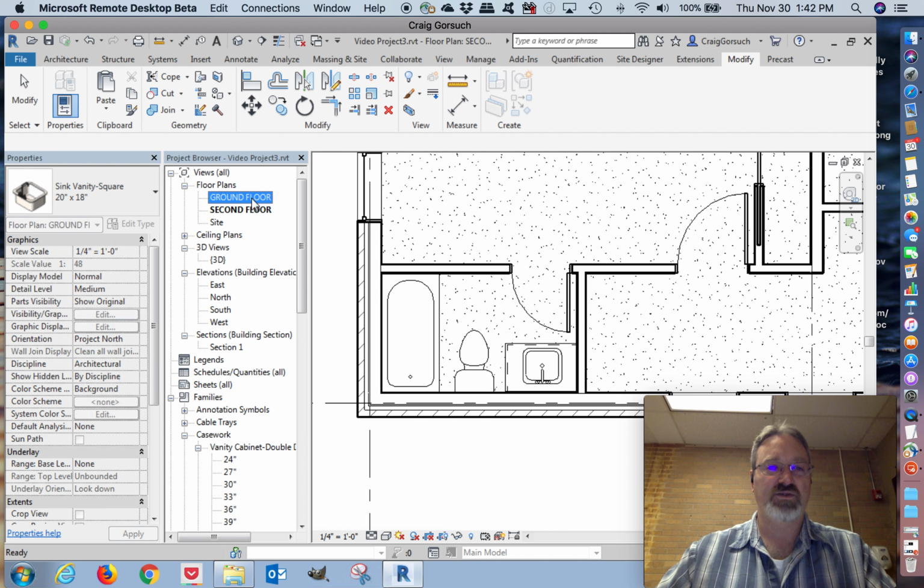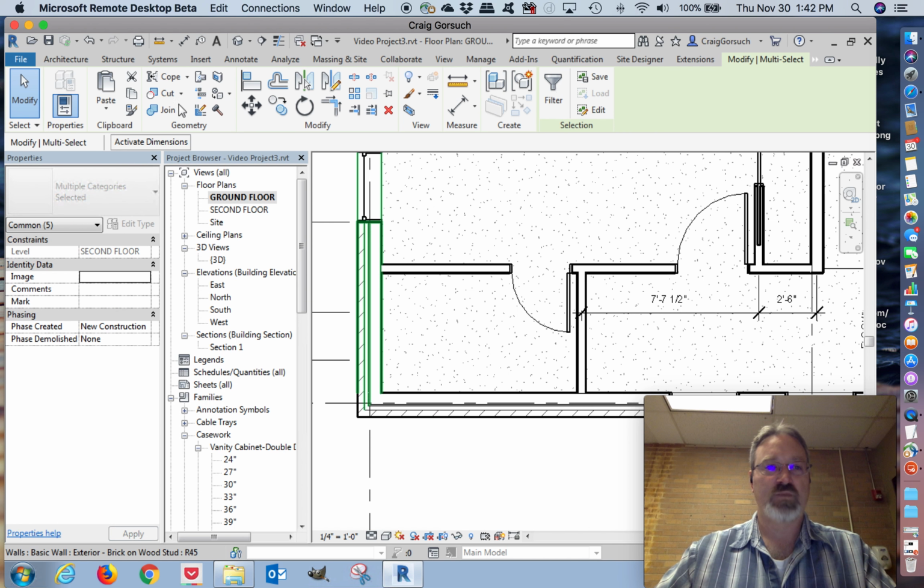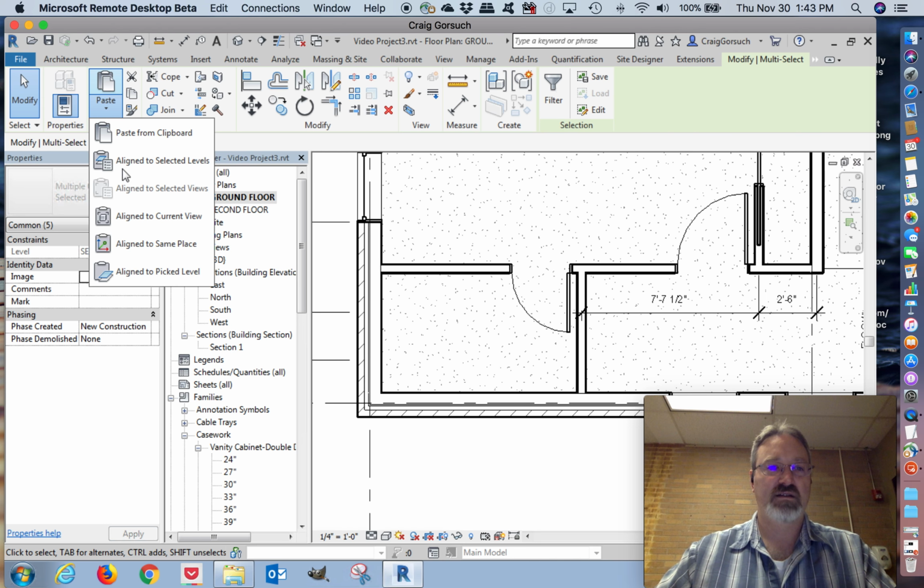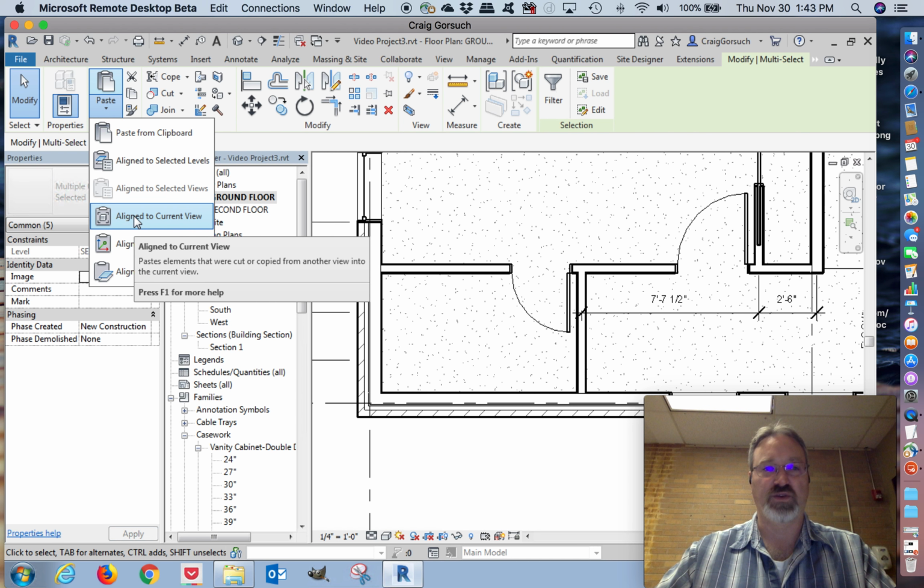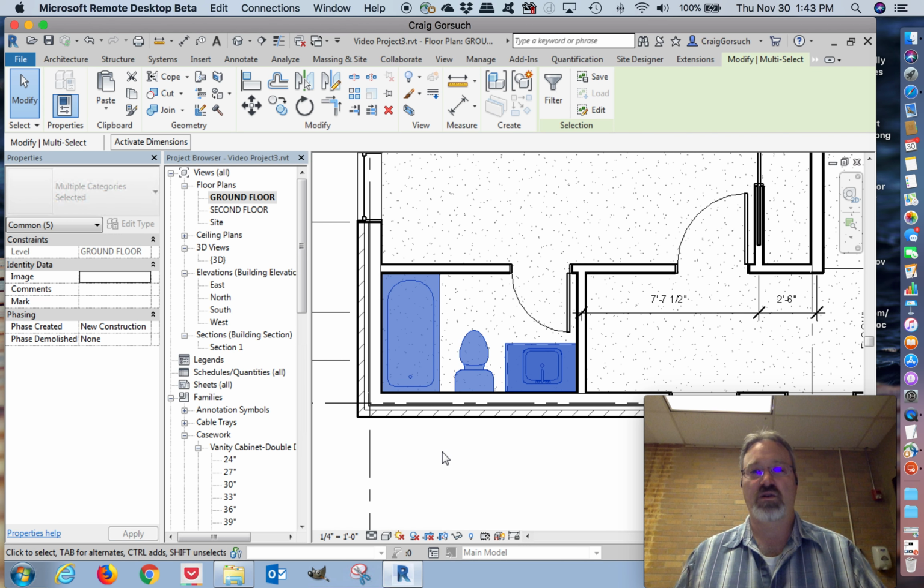We can also go to open our ground floor plan, and I can say paste, aligned to current view. It amounts to the same thing. The upside, align to current view, basically lets you do one view at a time.